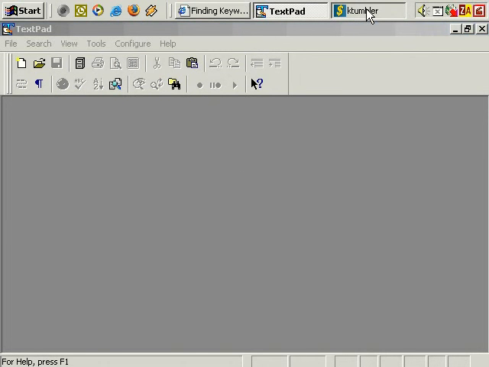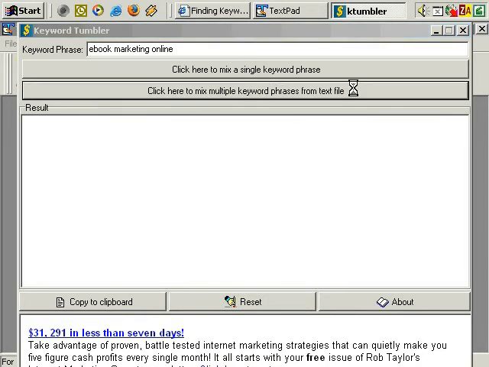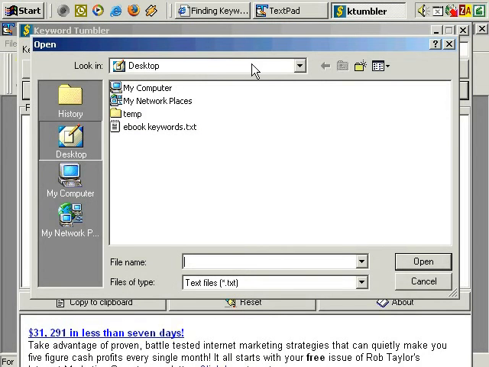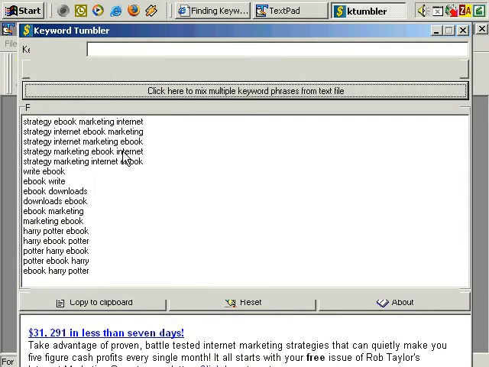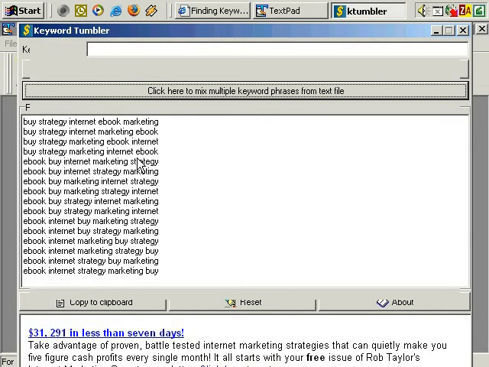And going back to Keyword Tumbler, we want to click here to mix multiple keyword phrases from text file. So let's click that. Okay, it's opened in the desktop automatically, but of course you would navigate to wherever your keyword text files are. So here's the text file in question, ebook keywords.txt. So select it, click on it to select it, open, and the software's processing. It's started working on our text file immediately.